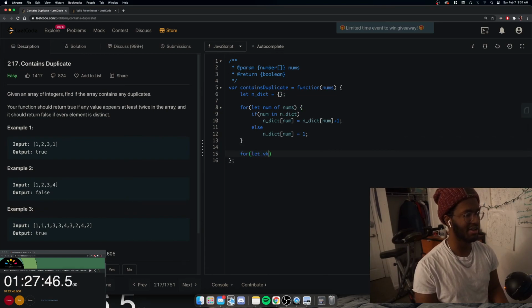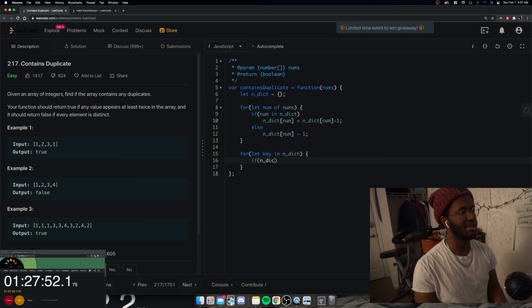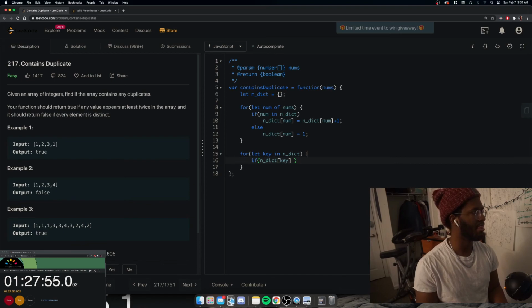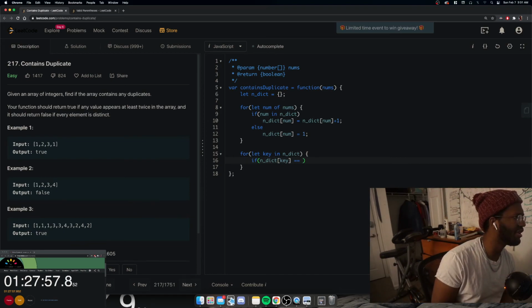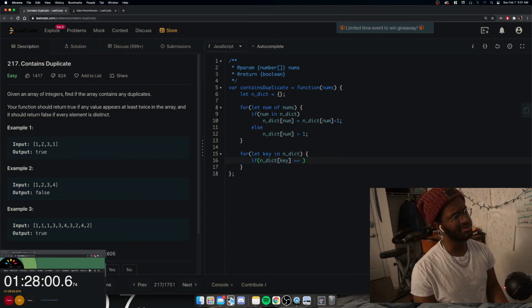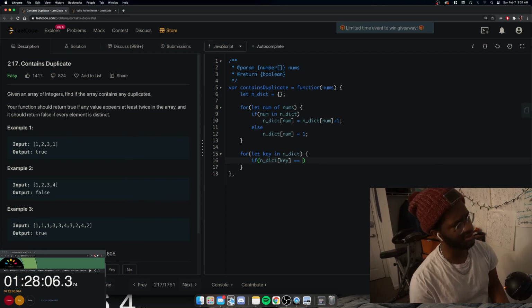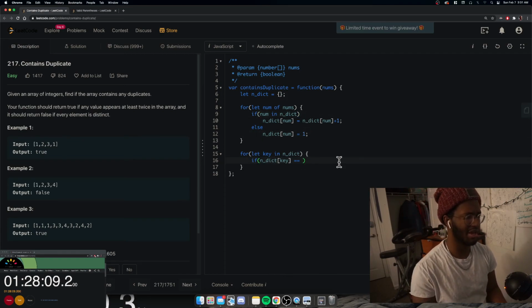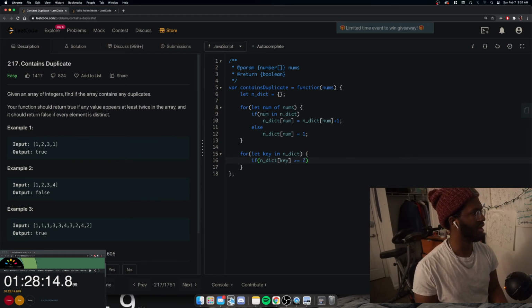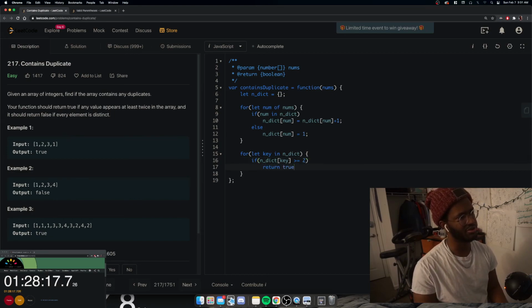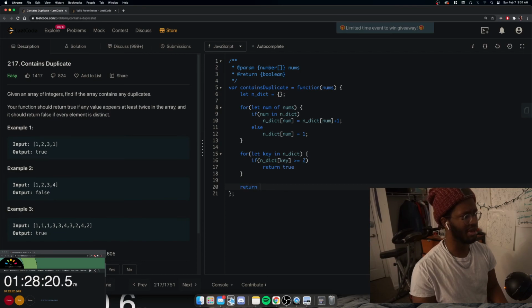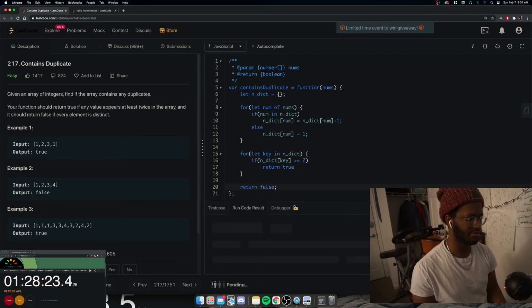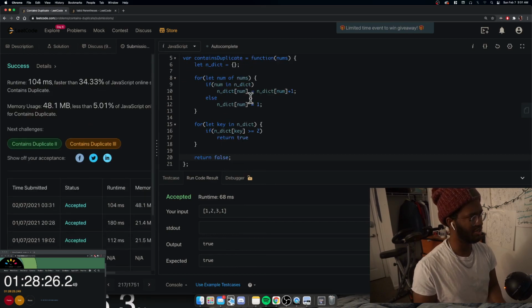From here we can just say let key in n dict. We're gonna say, hey, if n dict sub key, what am I returning here? Given an array, find if the array contains any duplicates. So if any value appears more than twice, I think we can actually make this faster by checking up here as well, but it doesn't even matter. If it's greater than or equal to 2, we return true. So okay, we're gonna return true here. And then if we make it out here, we can return false. Boom, this is gonna run in linear space, constant time.